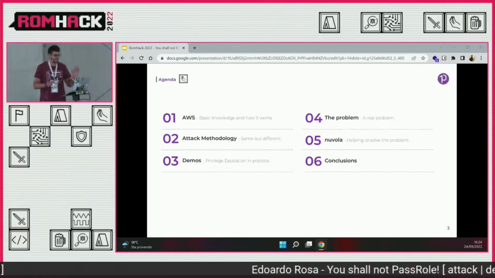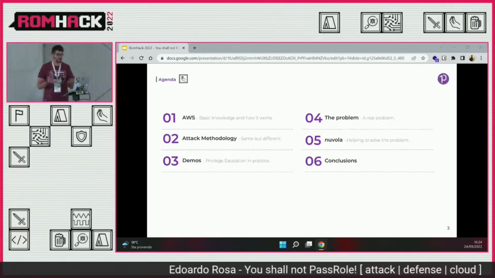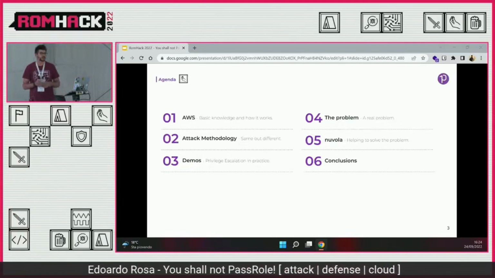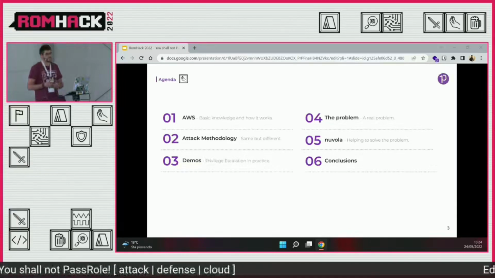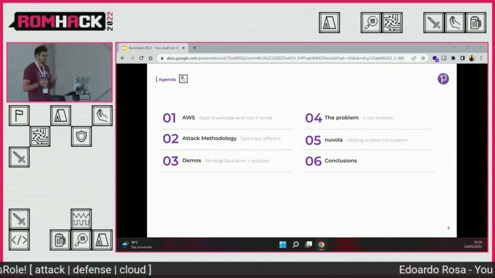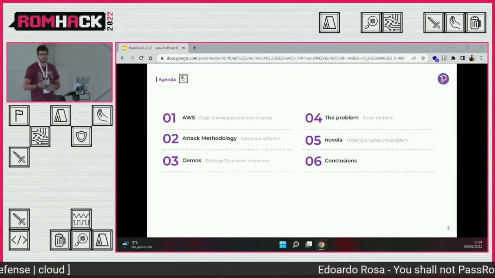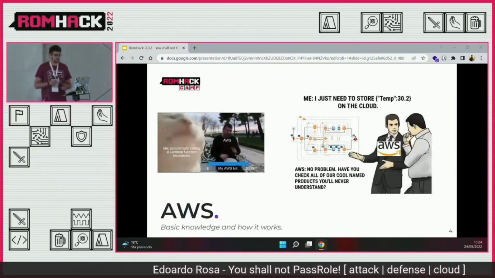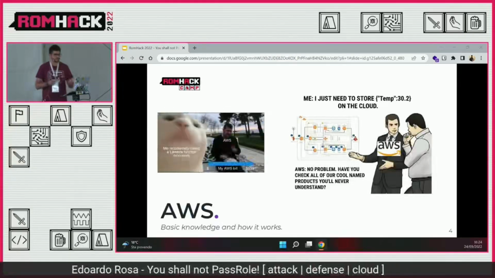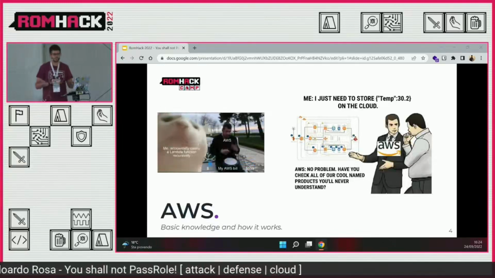Joking aside, we'll go through some AWS basic knowledge and then move forward to performing some privilege escalation attacks. And the final part is dedicated to how to detect such privilege escalation using automation. You may know AWS, but for some of you that haven't used it, here is a quick, gentle, and brief introduction.